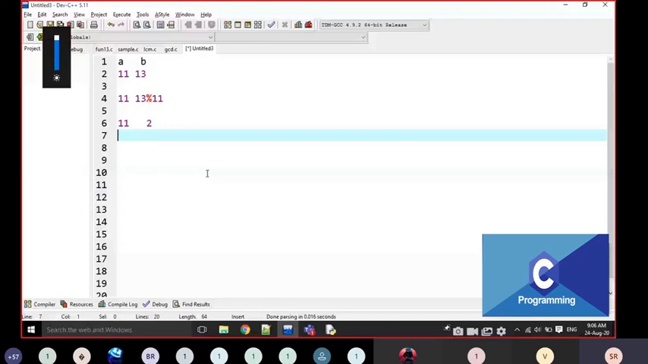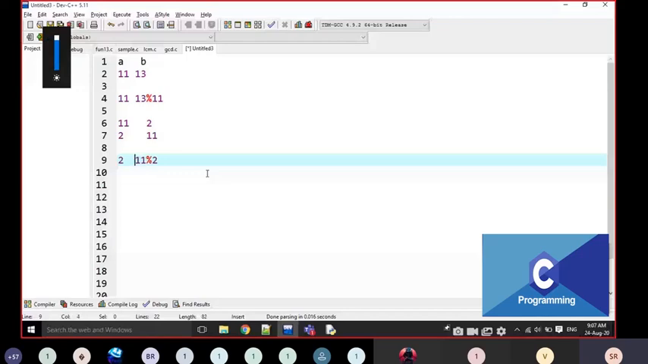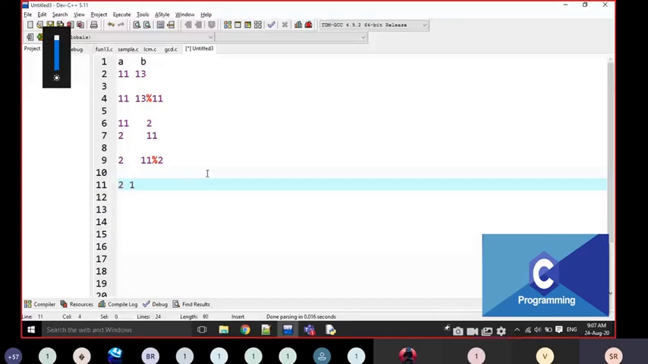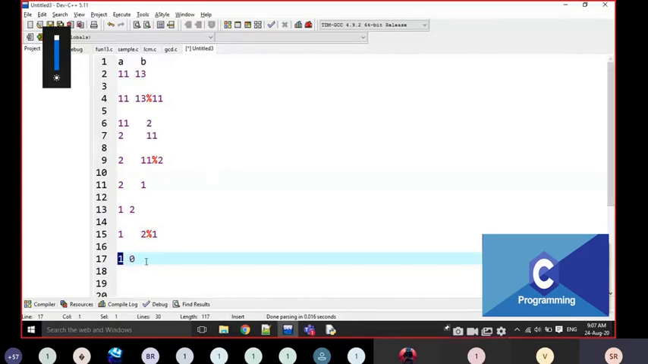Now 2, 11 mod 2. What is 11 mod 2? 11 mod 2 is, and this is going to be 1. Now I am going to swap 1 and 2. Now 1 and 2 mod 1. 2 mod 1 means 0, 1 and 0. If B value is 0, 1 is the GCD. A is the GCD.